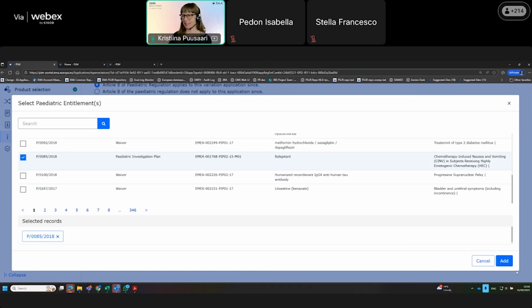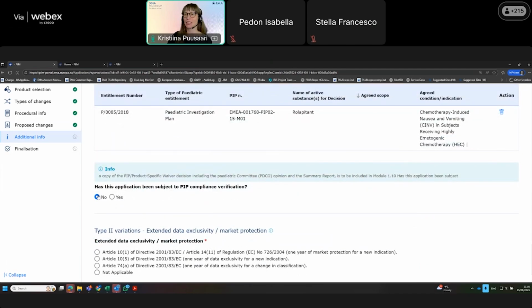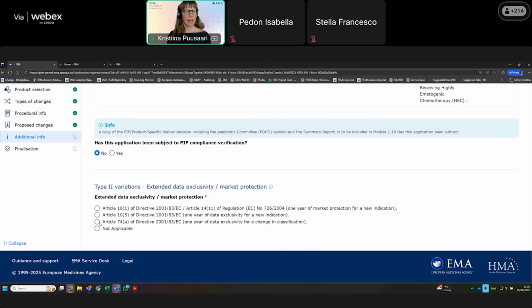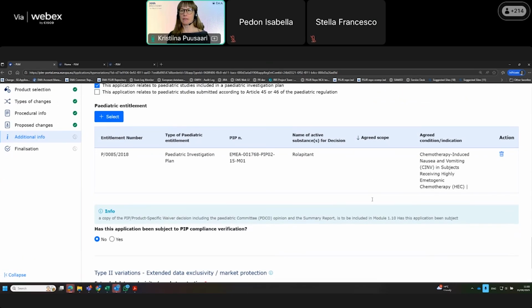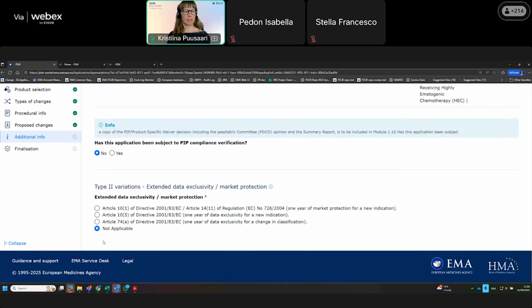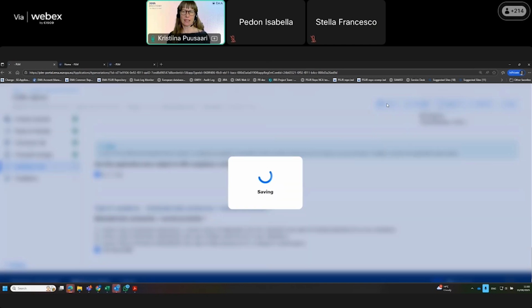We're nearly at the end of the time of the demo, so I'm rushing through, but please, if there are specific questions about this section, do indicate that in the Slido and we can come back here. Here, there's no extended data exclusivity, so I will just simply click not applicable. Now you can see, even though the save button is not here at the bottom, if I scroll a tiny bit up, I get the buttons here. So it's handy. I don't need to scroll back and forwards.